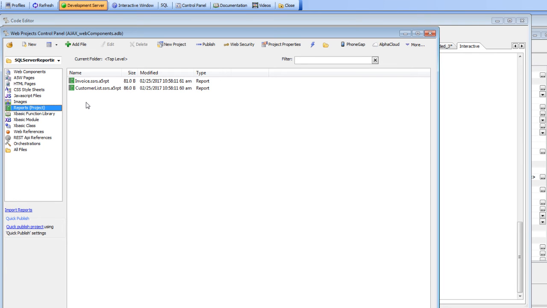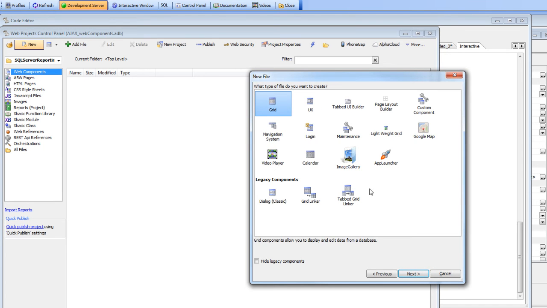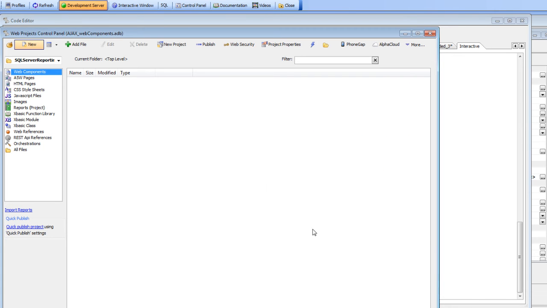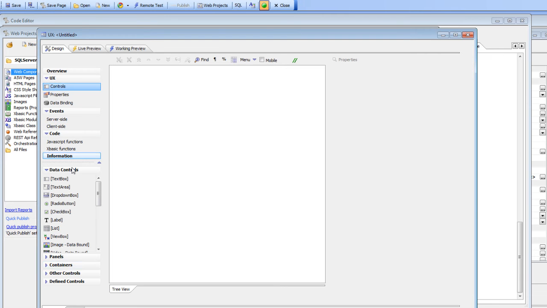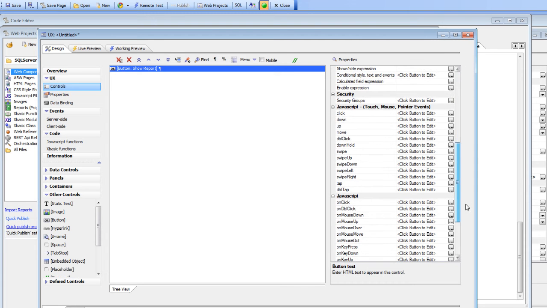So let's now create a UX component that has a button that will print or preview one of these reports. I'm going to go to Web Components, click New, and choose a UX component, and we'll just start with a blank component. Then we'll go to Controls, Other Controls, and add a button, and we'll say Show Report.